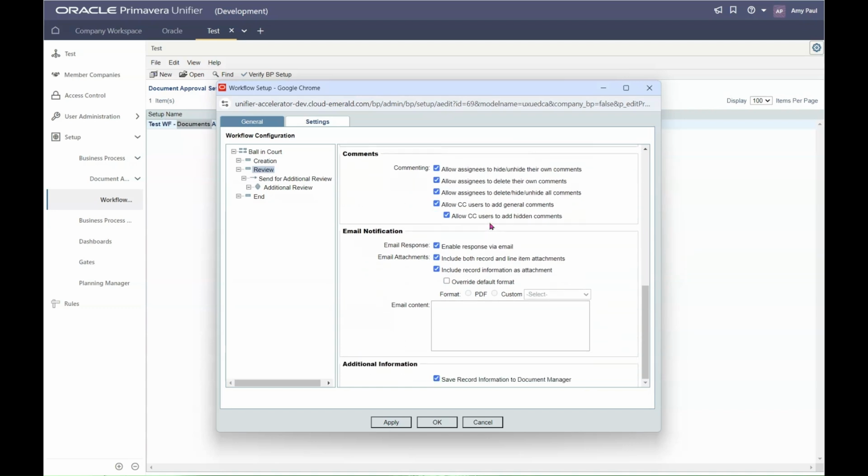In the email notification section, you'll see the most important thing you want to check off is email response. So this is what's going to enable response via email and allow you to progress your workflow through your email. Email attachments is optional for this. It will allow you to include both record and line item attachments and include record information as an attachment. Again, this is optional, but it can be nice to have.